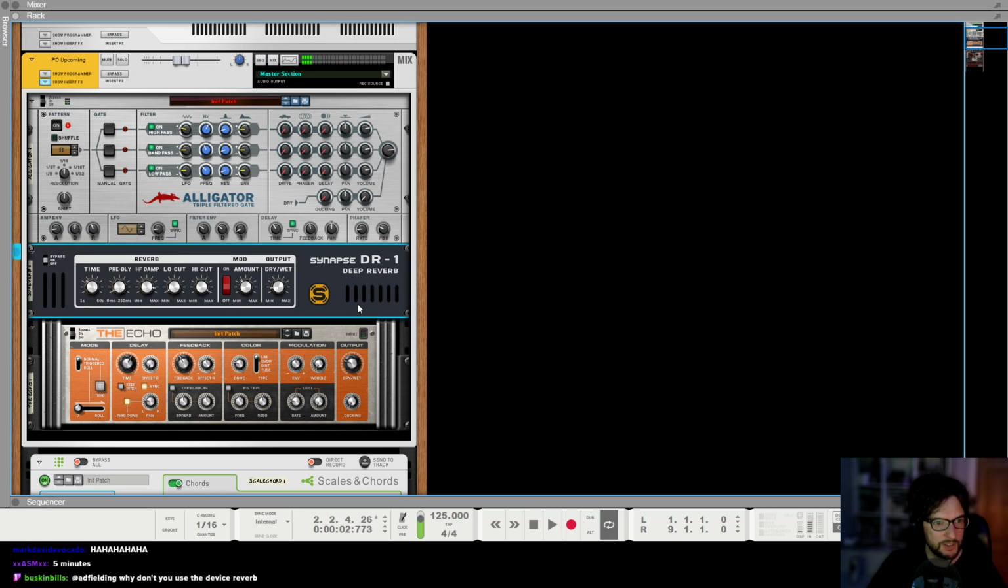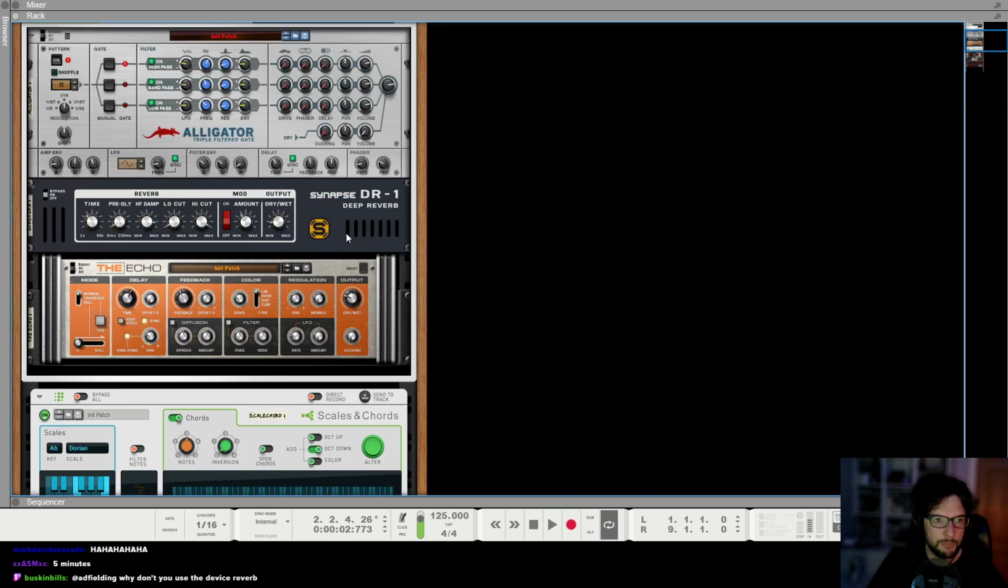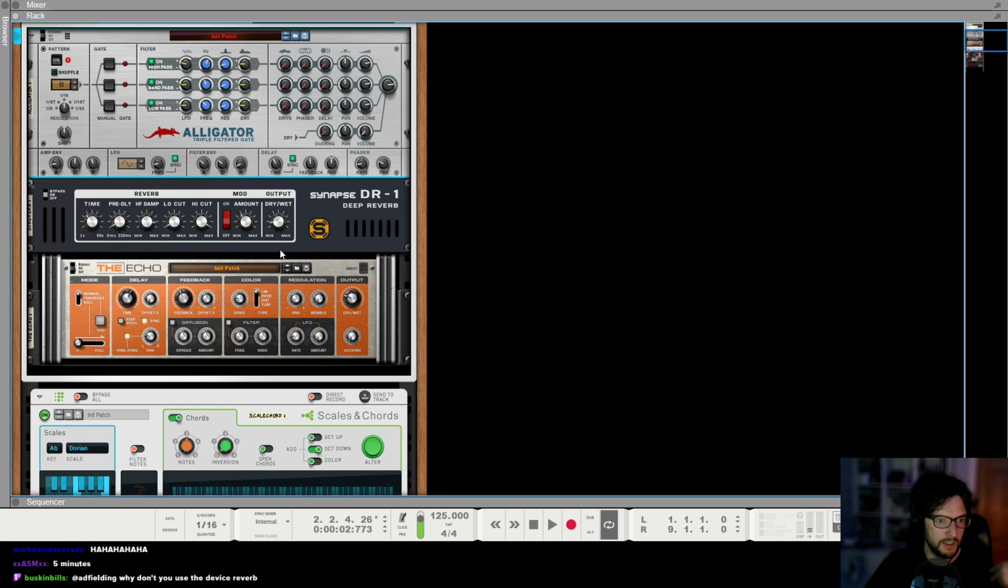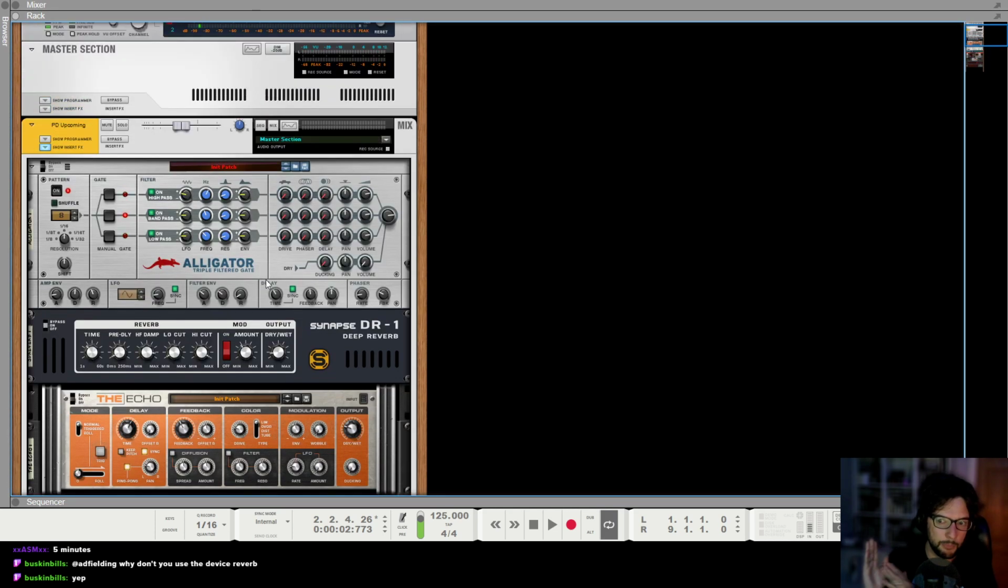Buskin Bills asked, why don't you use the device's reverb? Well, because the alligator doesn't have a reverb. I'm assuming you mean the one on Europa. Basically because I wanted the reverb to affect the tails on each individual pulse coming from the alligator. Whereas if I have the reverb coming straight out of the Europa, the alligator will be chopping that up as well. I want the reverb to come after the alligator.